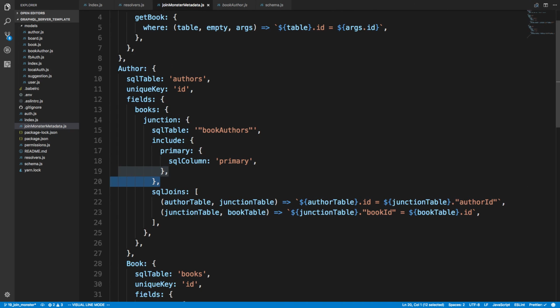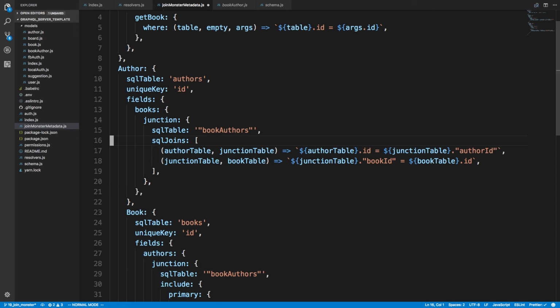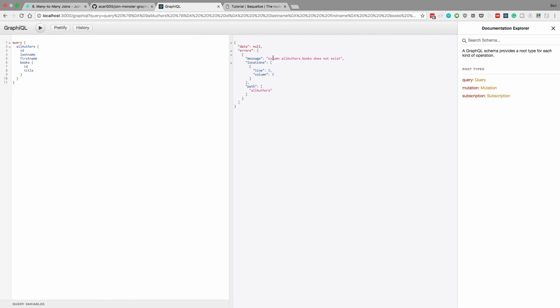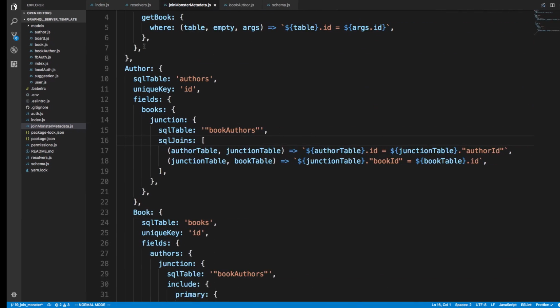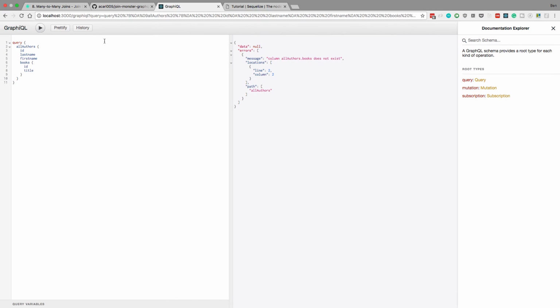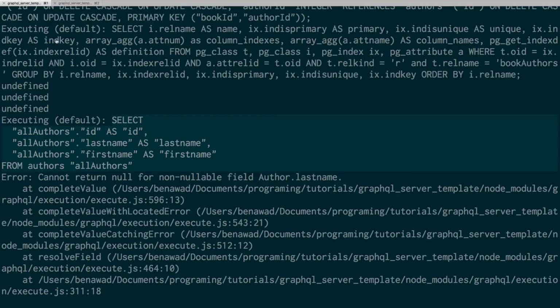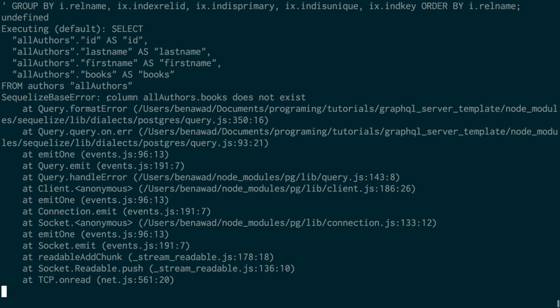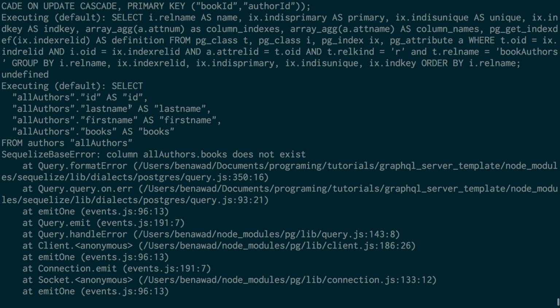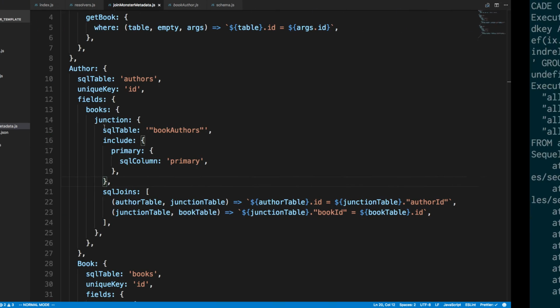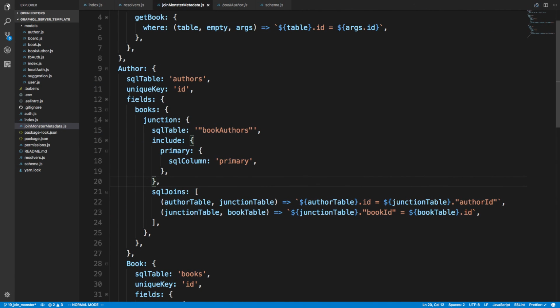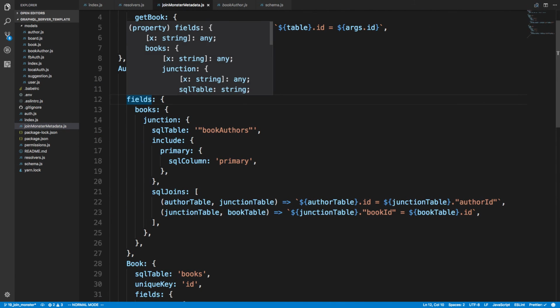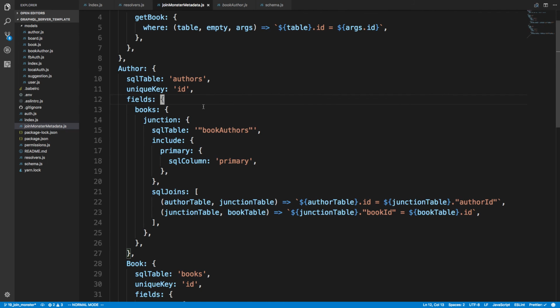I'm gonna try getting rid of this primary. Column all authors dot books does not exist. Okay, let's see what the SQL is. When we run this, I think it's still running the SQL, and back here, let's see the SQL that it's generating. Yep, it's executing SQL. So dot books. Something weird's happening, right? Because I'm specifying the field here.